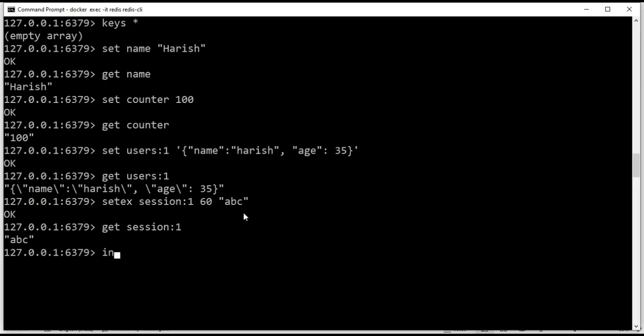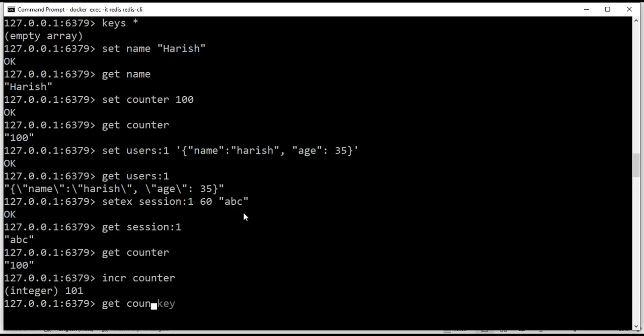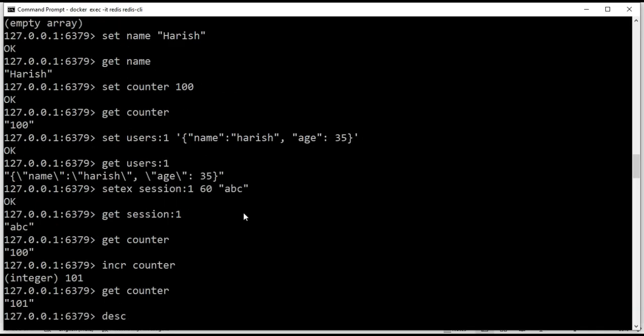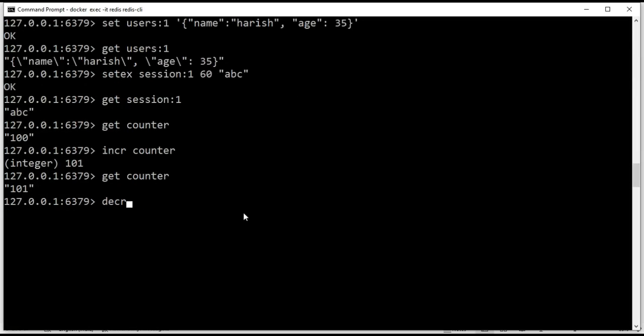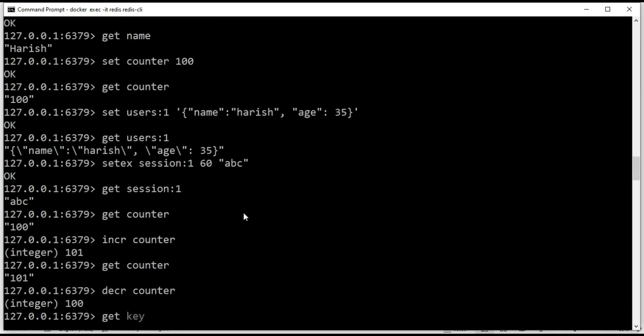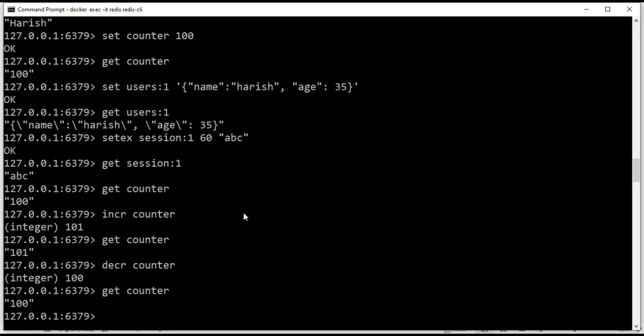The other command which we can use is increment. Let's say we have used a counter here. The counter value here is 100. So you can just increment this counter. By default, the counter would be incremented by 1. So if we try to get the counter now, it would be 101. On similar lines, we can also decrement the counter. If we decrement the counter, it will come back to 100. Just try to get the counter here, it comes back to 100.